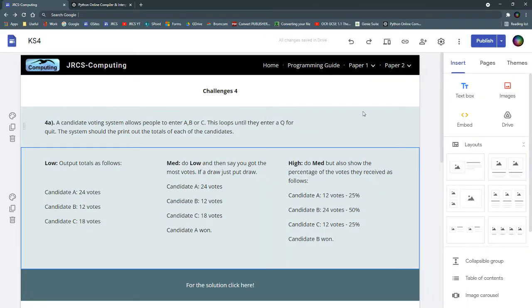Hi, here. So I'm going to do the programming challenge 4A. In this solution, the idea is that you're going to get them to enter a candidate vote, so either A, B or C, until they enter a Q. Once they enter a Q, the system will quit and it will print out how many times you've entered A, B or C, who represent candidates in some sort of voting system. So here it looks like they entered A 24 times, B 12 and C 18.